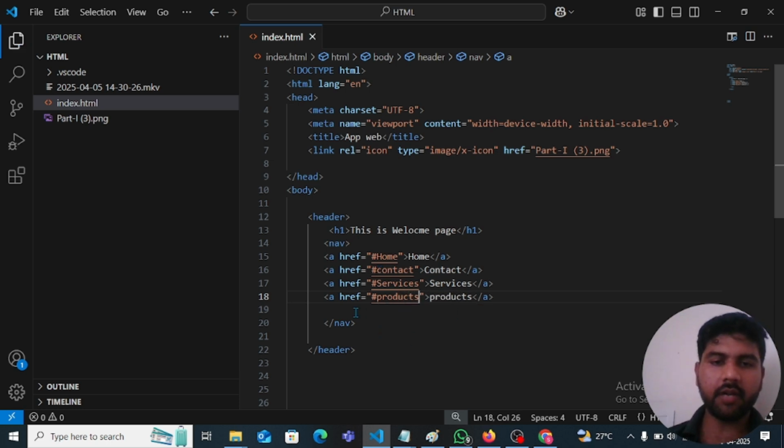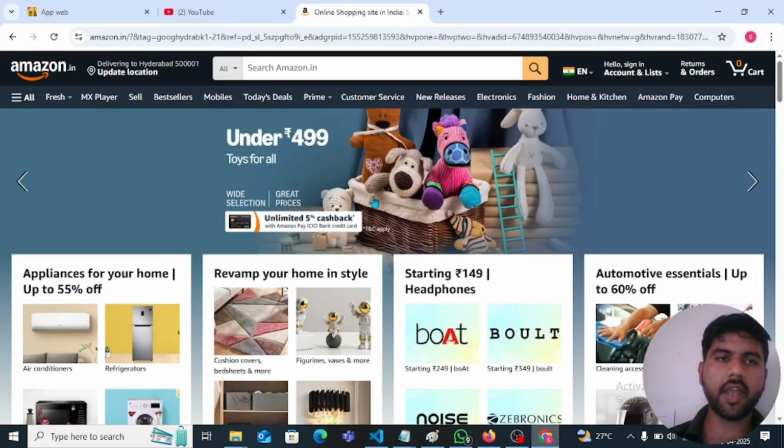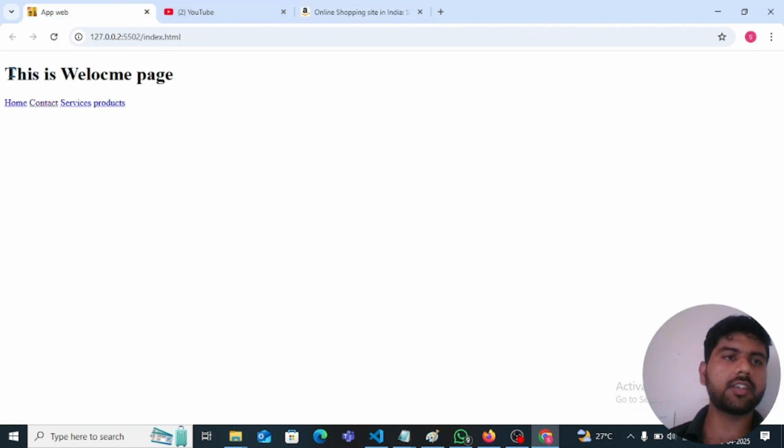Okay, and got it. And we'll go back to our website and we'll search about this website. And you can see here, this is a welcome page got printed, and you can see here we have different anchor tags. As previously, you can observe here, this is just not looking like a header tag.